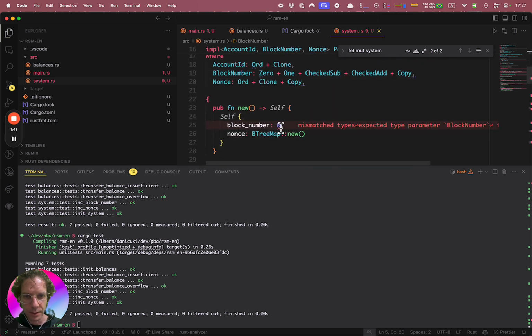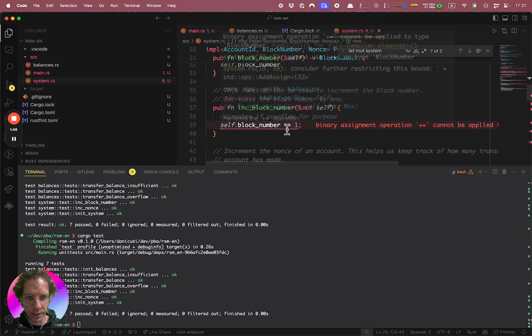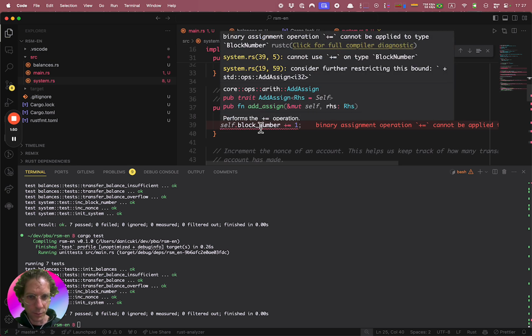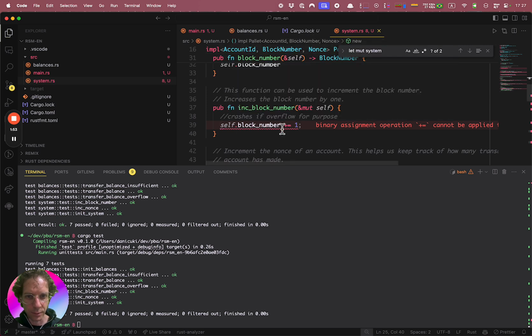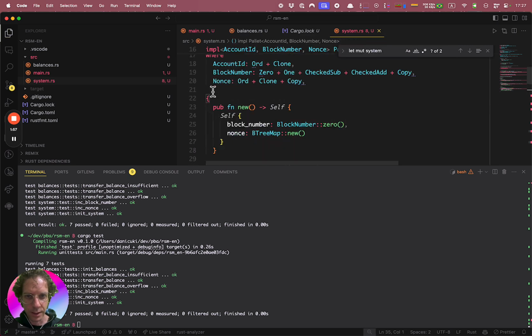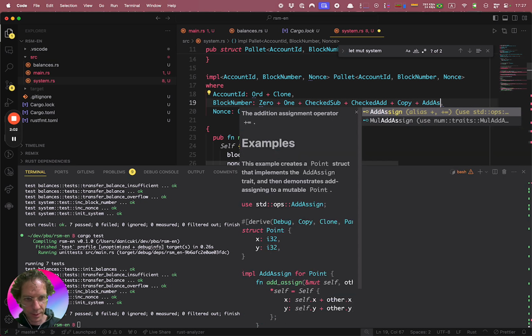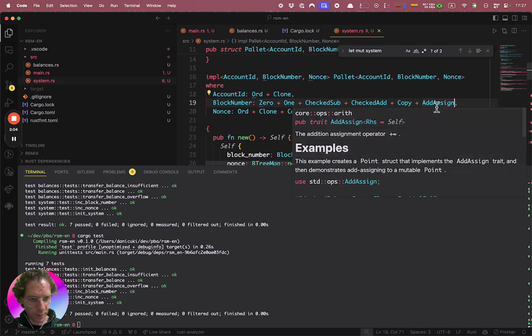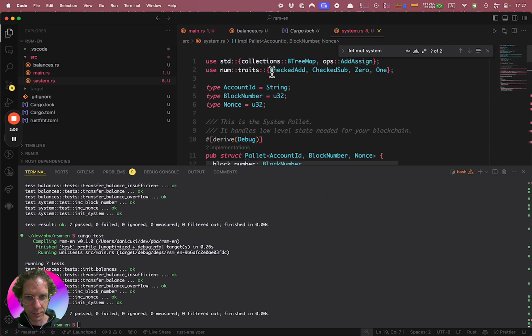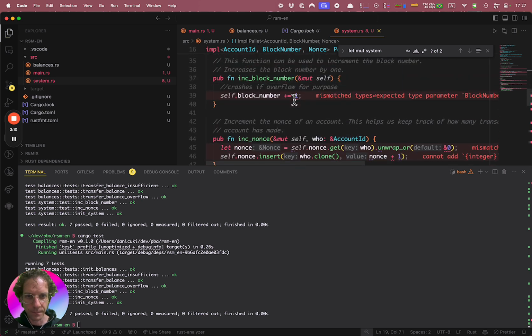Okay, let's change line by line. Here, block number Zero. Okay, what else is breaking? So AddAssign. We need to implement AddAssign. Okay, this is the type AddAssign. So let's copy this and add it to the block number. AddAssign. Okay, let's import it. It's already here. AddAssign. Okay. And One. So block number.